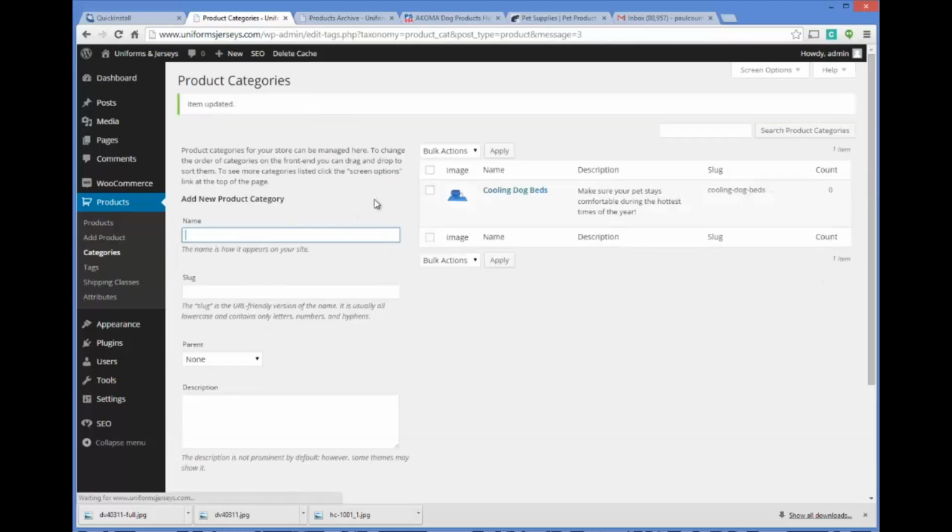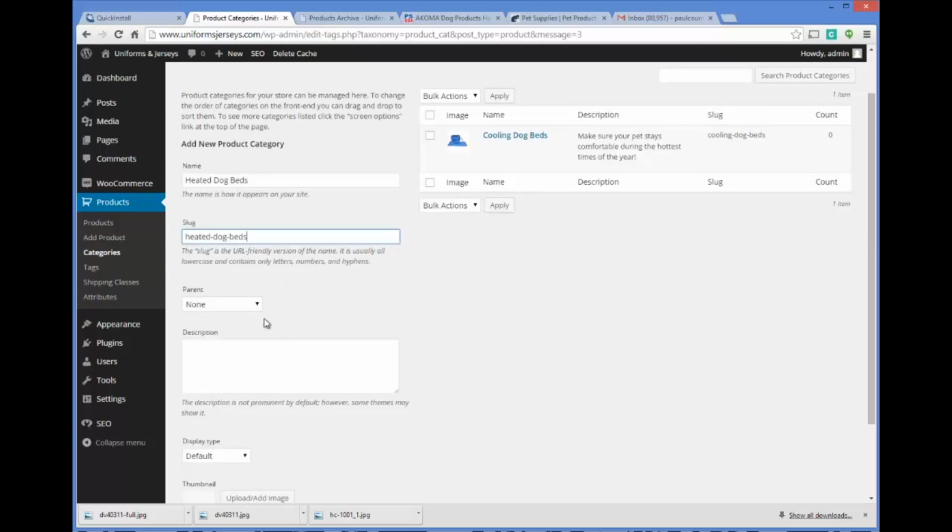And notice how easy it is to work with this store. So we're going to call this cooling dog beds, and then the other one here is heated dog beds, and then our slug is going to be heated dog beds. And you could also just call it heated if you wanted to. That's going to depend on how you want it to end up looking when it's all done.